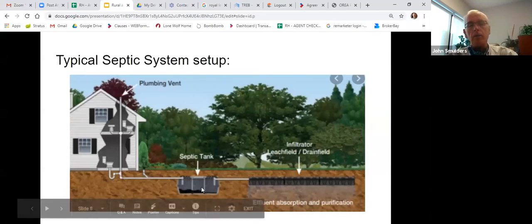And what happens is that the hard stuff gathers at the bottom, okay? And the water floats over these baffle walls, okay? And the water then drains into the leach bed, and only water goes into the leaching field, and the solids stay at the bottom of the tank.